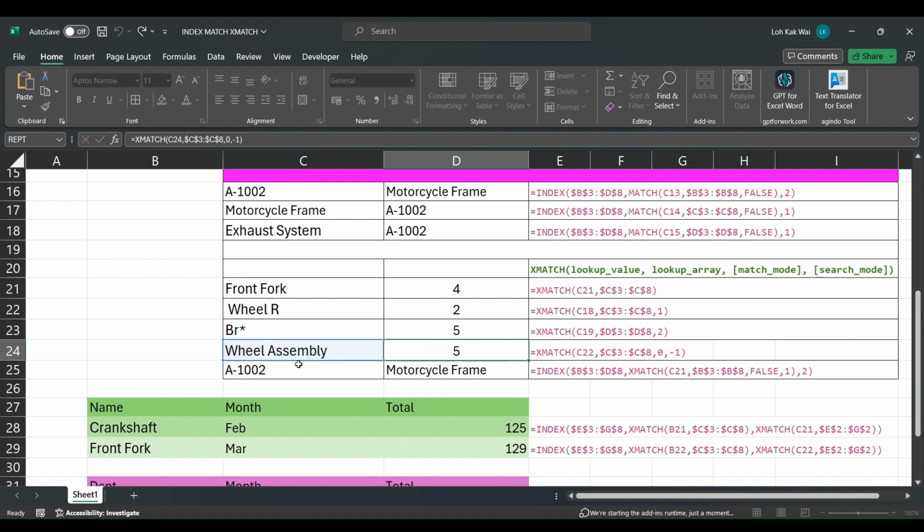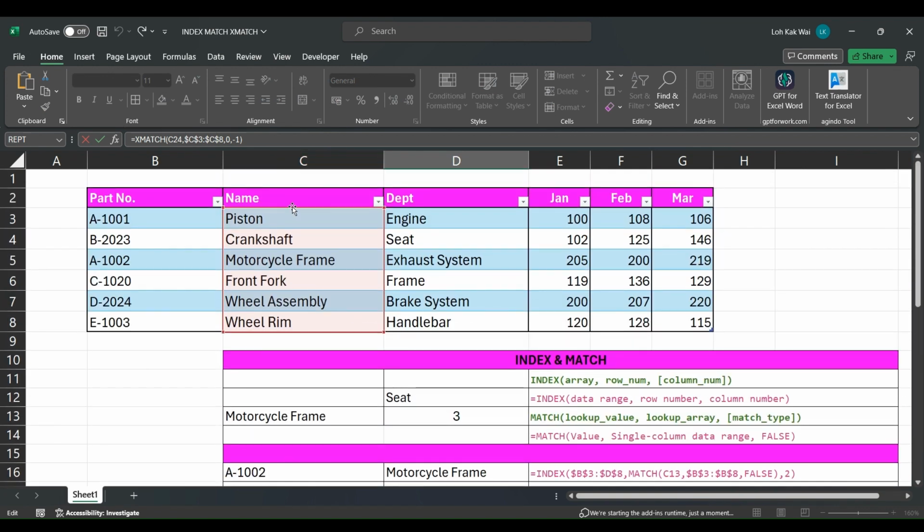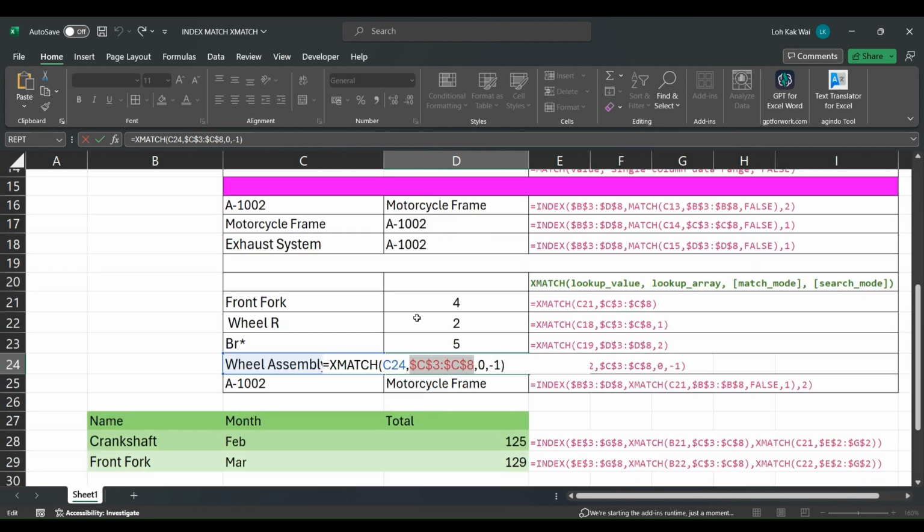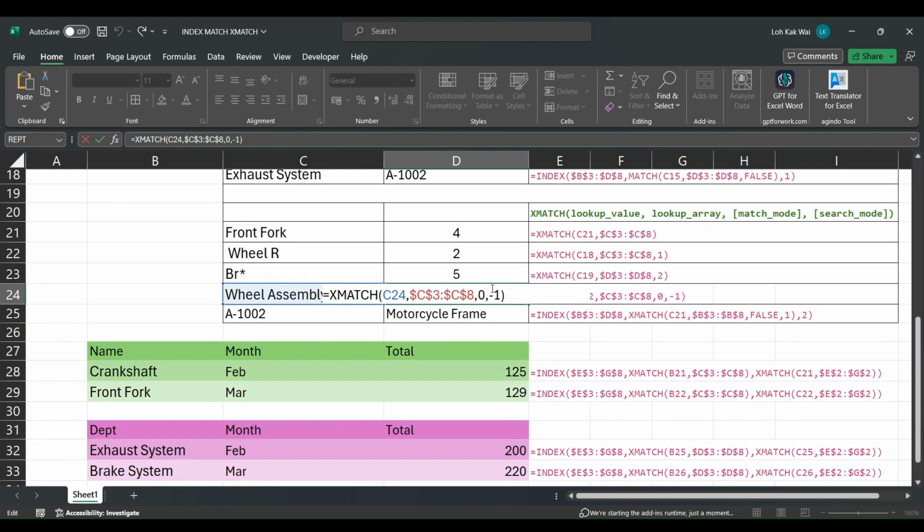The next sample has the match mode of 0 for exact match and the search mode of -1, to search from last to first. Normally we should sort the range, however in this case, after sorting the result is also at the 5th position.